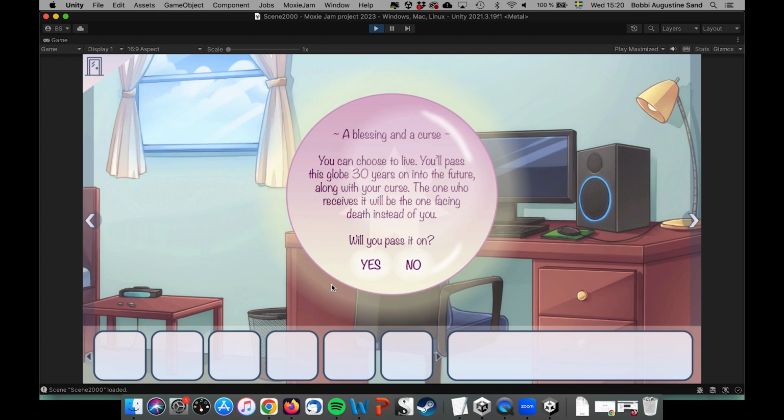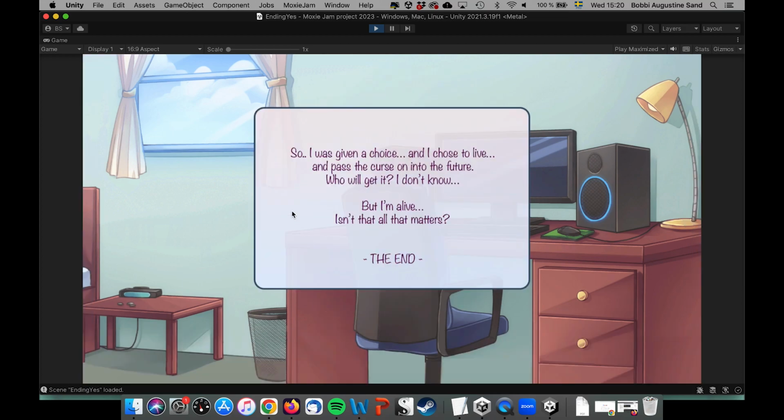I think I want to live, so I'm gonna pass it on. And this is the ending. So I was given a choice, and I chose to live and pass the curse on into the future. Who will get it? I don't know, but I'm alive. Isn't that all that matters? The end.